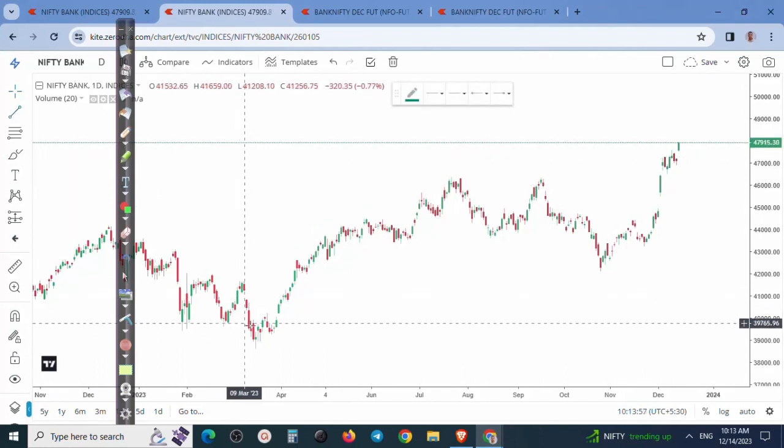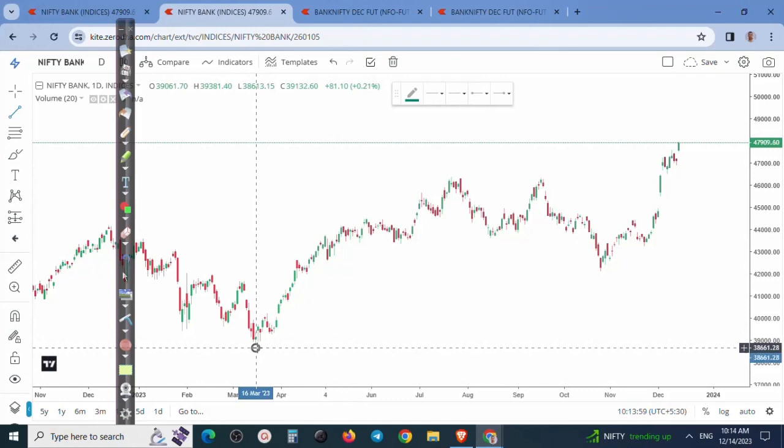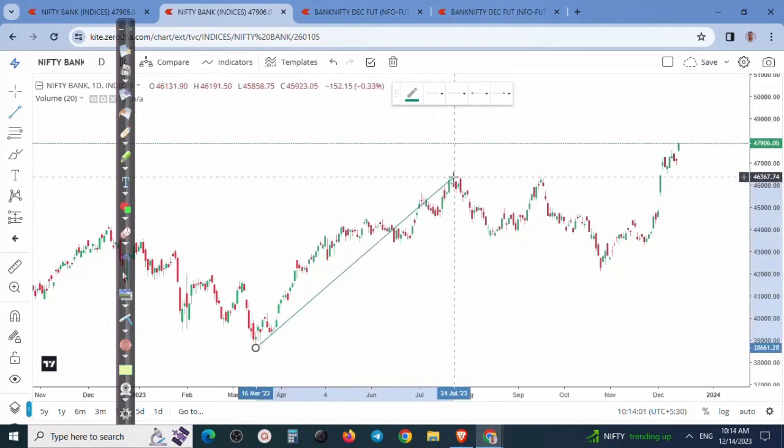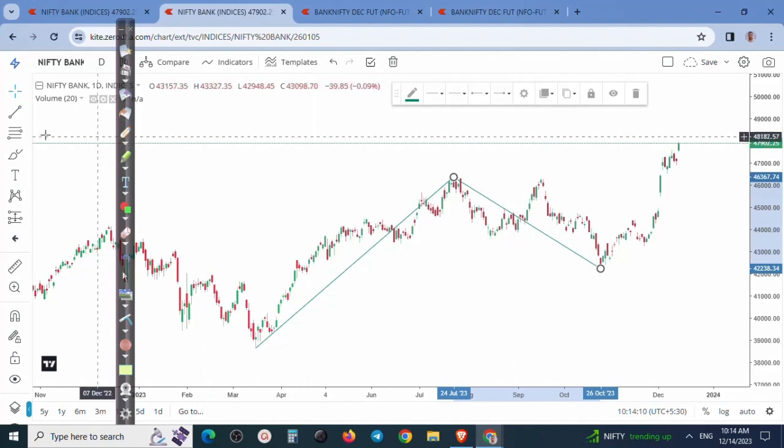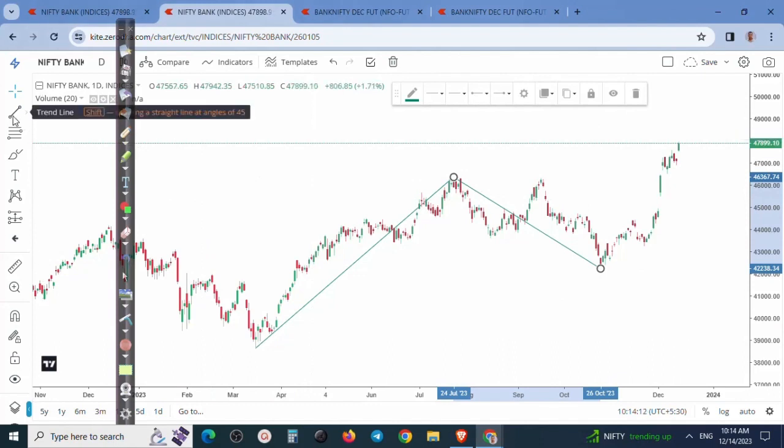So first here you can see this is the lower point and this is the higher point. After that we have seen a pullback from this higher point to this level. So now where will our resistance be?